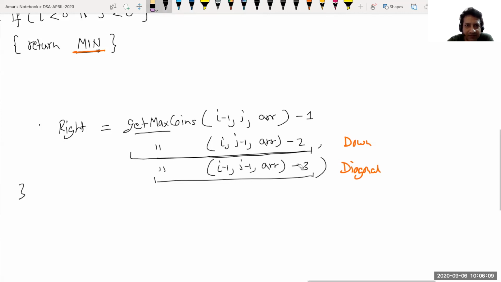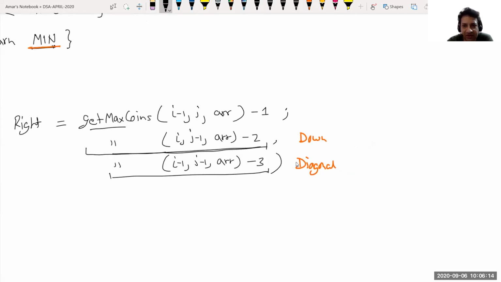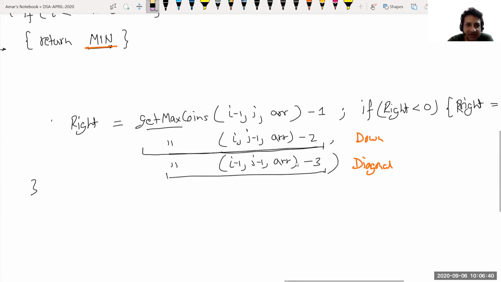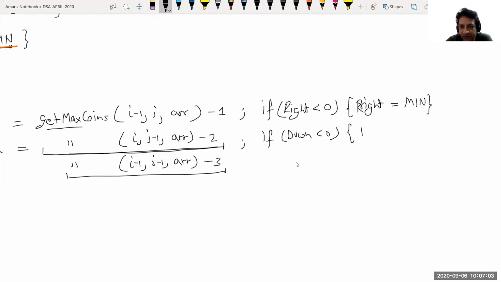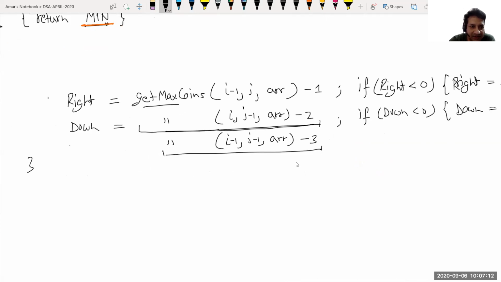It could be a negative value, right? So we write: if right is less than 0, then right becomes min. If it is not less than 0, that's fine. We have to do this for right, and the same way for down and diagonal. We don't know which will become negative, so we do it for all the values. This is for the down value: we assign the down value, and if down is less than 0, then down becomes min. So you have to handle it this way. But the main concept is that when you are maximizing, your default value to discard is min, and the same way for diagonal.